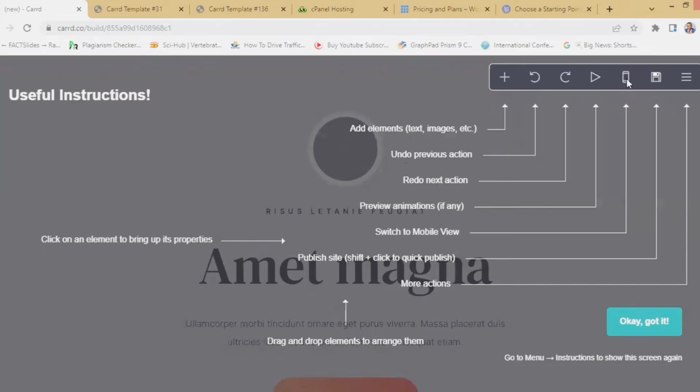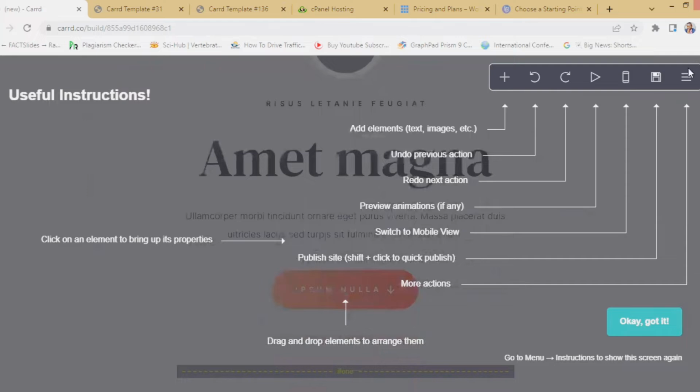Then you can view how it's going to look in mobile form. That is, you want it to be responsive. When you say something is responsive, it means that when you view it on mobile, it's going to come out fine, clean, and neat. When you also view it on the PC, it's going to come out clean and neat. So these are the panels you're going to be following, and this is our menu for more actions. These three dashes are the menu for more actions.